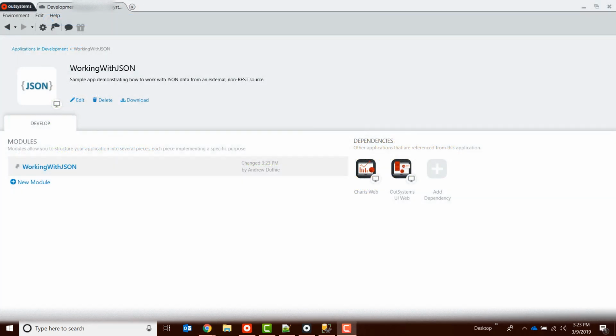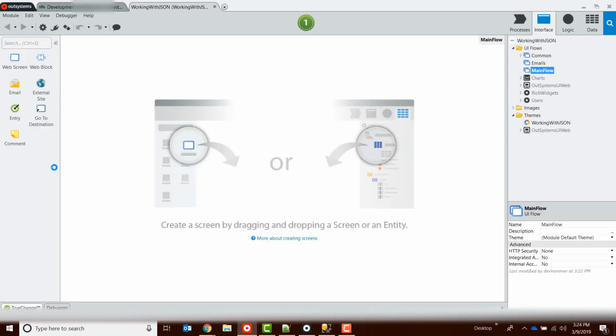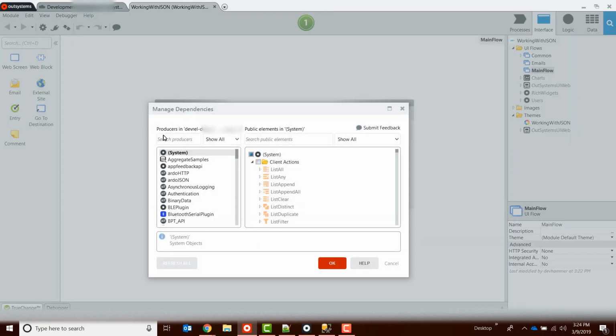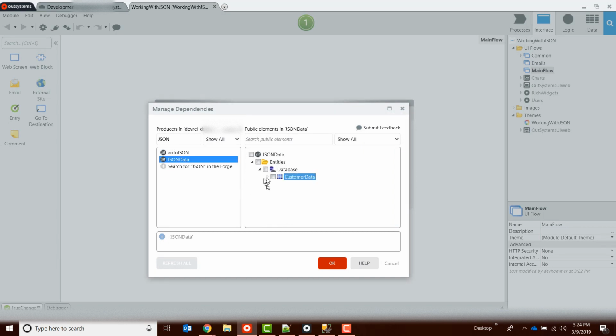All right, so now I'm in Service Studio, and I've created an application working with JSON to demonstrate the procedures we're going to work with here. I've opened the application, and to make life a little easier in terms of using the external data, I leveraged Integration Studio to create an extension that would allow me to access my external database that's sitting inside of SQL Server. So I can access this by simply opening up my dependencies window, typing in JSON, which I know is the name of my extension, JSON data, and selecting the customer data entity.